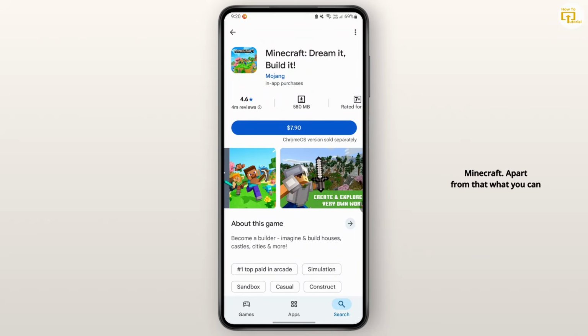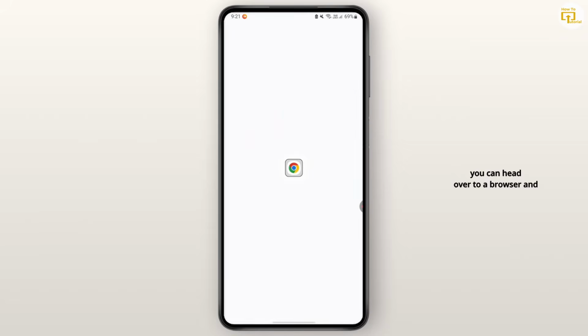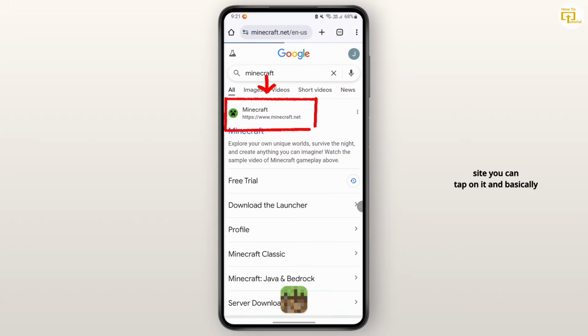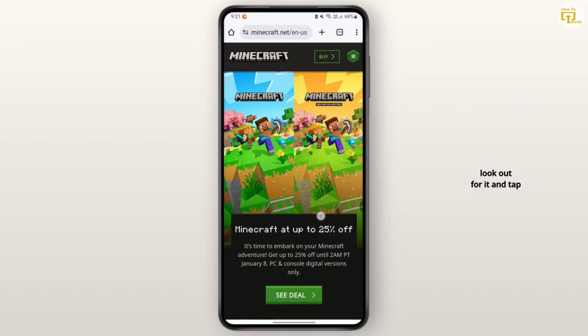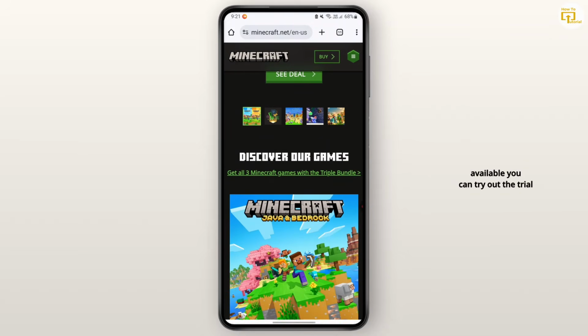Apart from that, what you can do is you can go to their official site as well. If not this, you can head over to a browser and directly type in Minecraft. And once you find their official site, you can tap on it and basically head over to their official site and look out for it and tap on buy option. If there's trial available, you can try out the trial from this section as well and use it up.